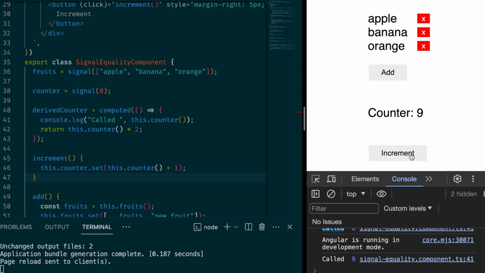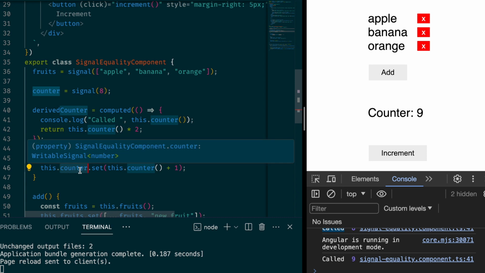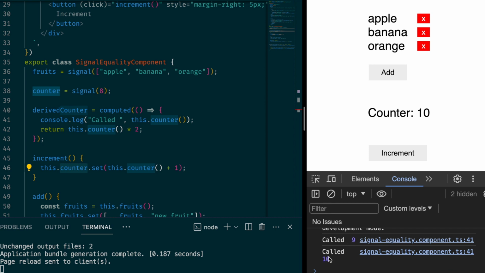Now, if we click on increment again, this will be called with the value 10. When this method is called, the equality function will be run to check whether to update the counter signal or not. In the check, the equality function will have the previous value as 9 and the current value as 10. Now, 9 is not equal to 10, so the equality function will return false, which will make the new value, which is 10, be emitted for the counter signal. So when we click on this button, we'll have 10 here.